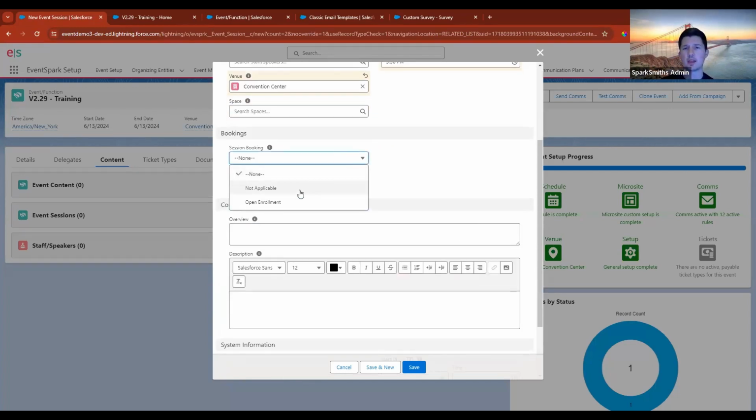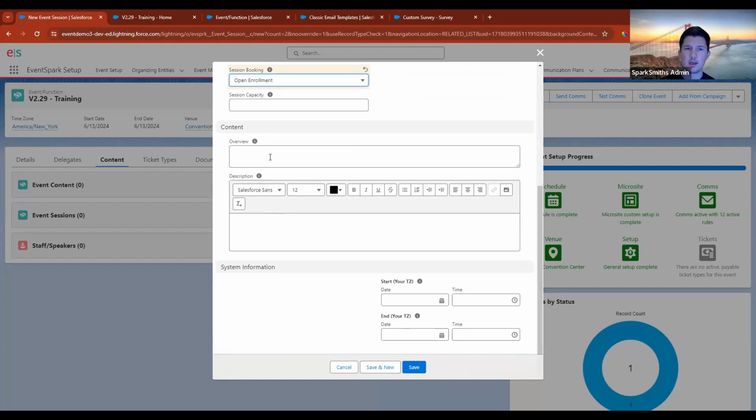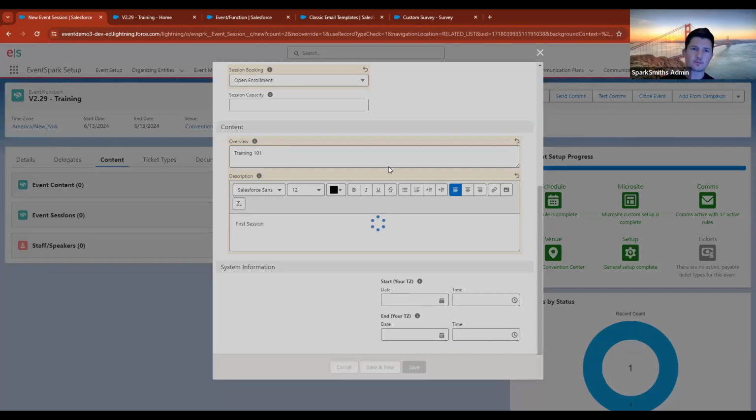You then decide whether that session is bookable. So obviously some sessions are not bookable. You might have a keynote, you have 1,000 clients at your event. It's going to be sort of a fight over who gets in there. So just make it first come, first serve. For this one, we are going to make it registerable. And you can also put in a capacity. We'll call this training 101. And the description will be, like, first session. We'll click save.